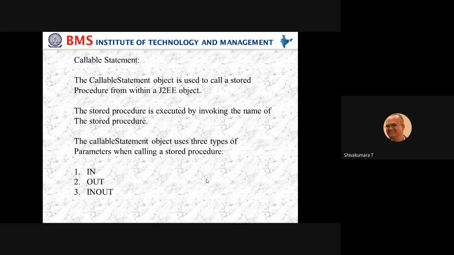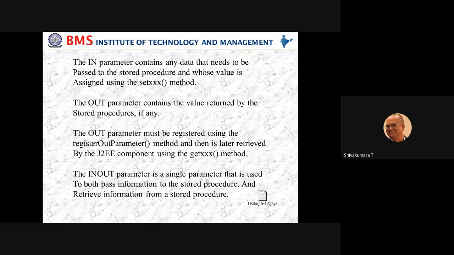Let us look at them individually. What is an in parameter? It contains any data that needs to be passed to the stored procedure and whose value is assigned using the setX method. For example, take the example of salary calculation itself. When you are using the in parameter, you need to input the basic salary of an employee. You need to input the value to the stored procedure, the basic salary of an employee.